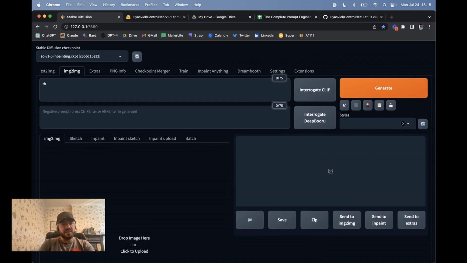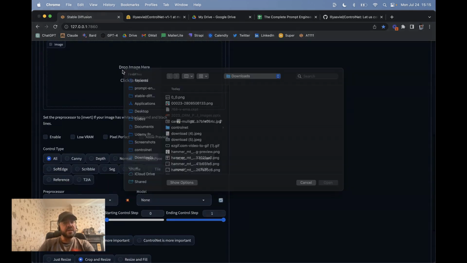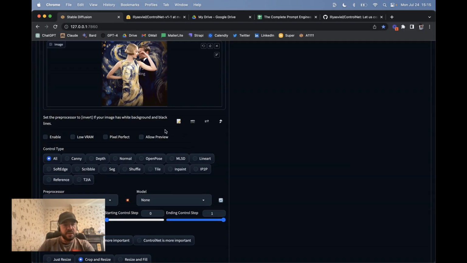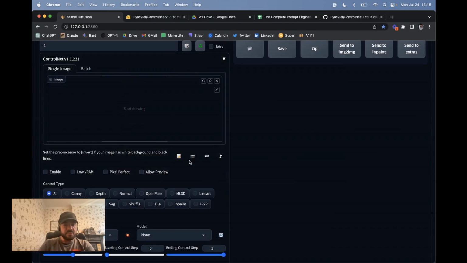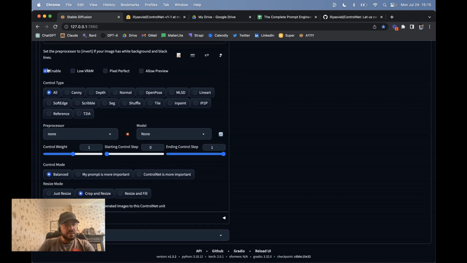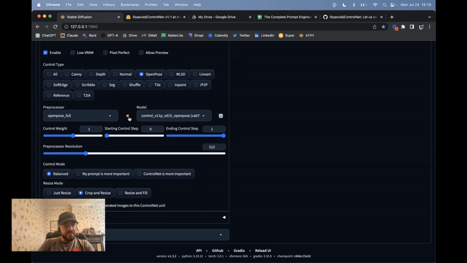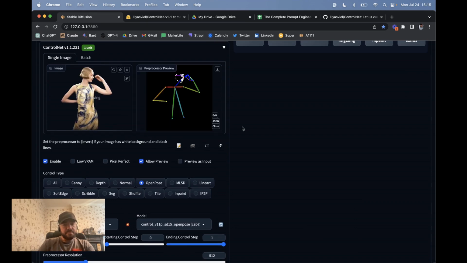So I'm just going to say Mona Lisa. And if this doesn't work, then, oh yeah, here we go. Because I'm in the image to image tab, let me just do this in text to image, and that should work. It does work with image to image as well. Actually, I'm going to use the one with the removed background just to make the pose a little bit cleaner. So I'm going to click Enable, Open Pose, and then Open Pose Full. We just click this and see what we get back.